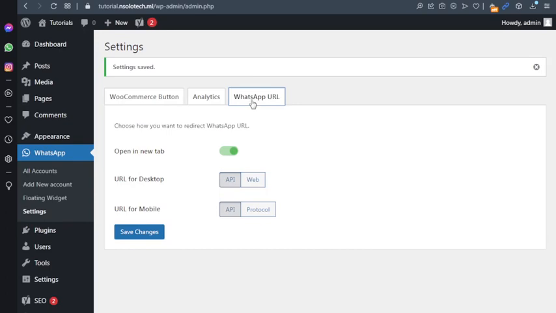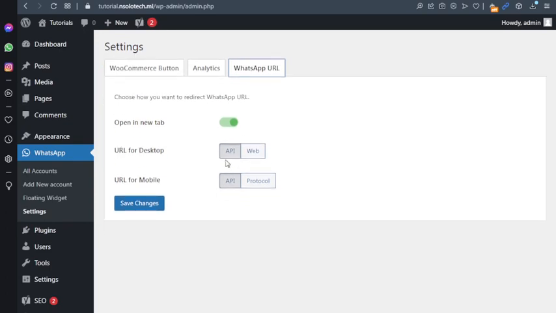And the last one, we have WordPress URL. Just leave it as API. Okay, leave it as it is and save changes.